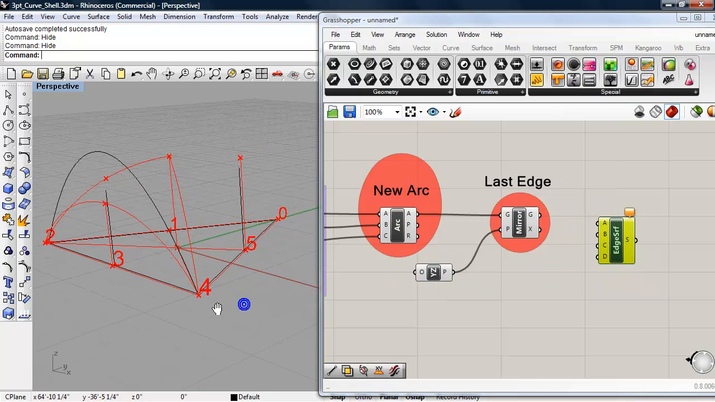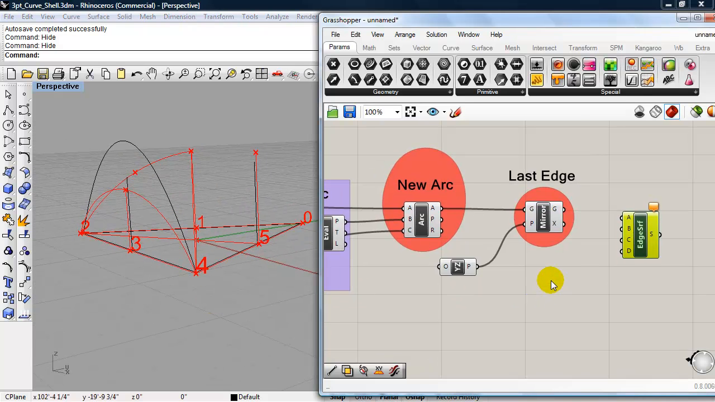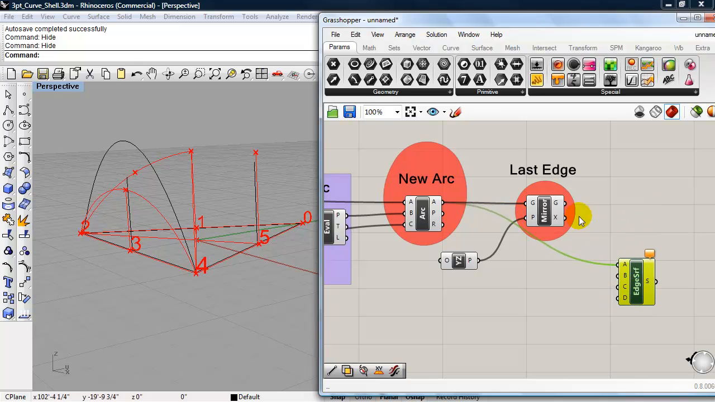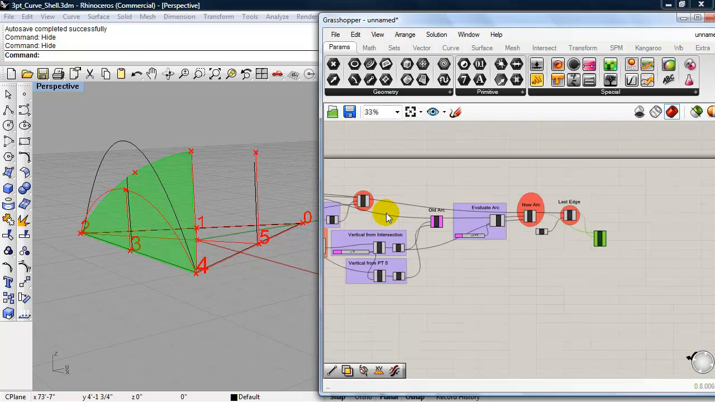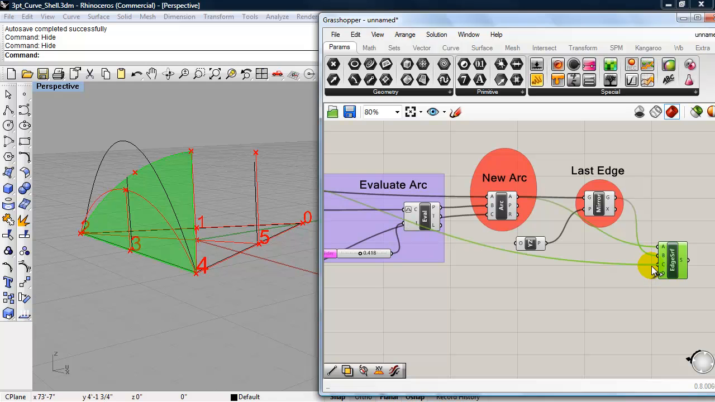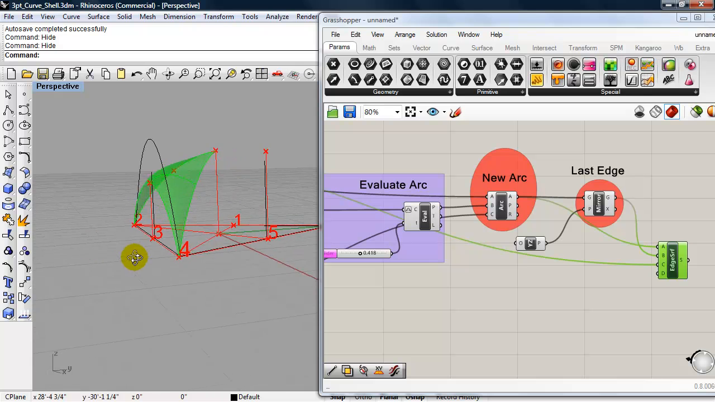Okay, now the order that I plug these in is important. So I'm going to start with my new arc, plug that into A, and then the last edge that I made I'm going to plug into B, and then we're missing this first arc that we made, which should be out here highlighted in red. So we're going to plug this guy into C. Okay, so there we're getting the first part of our shell.